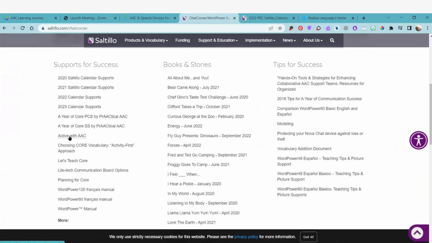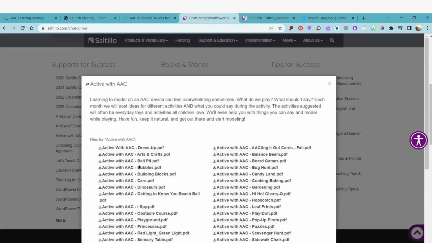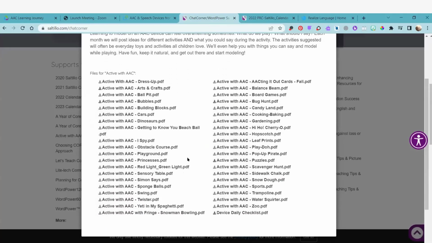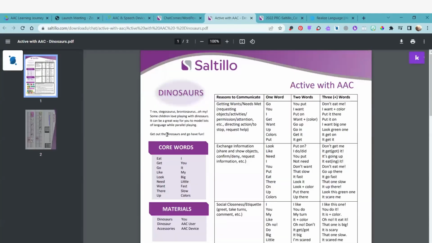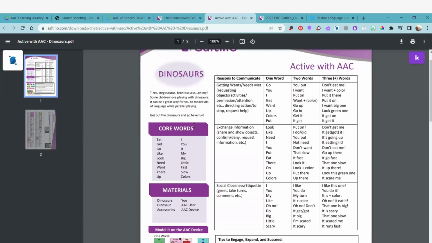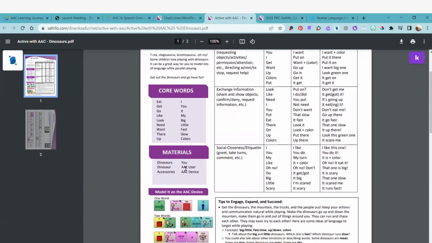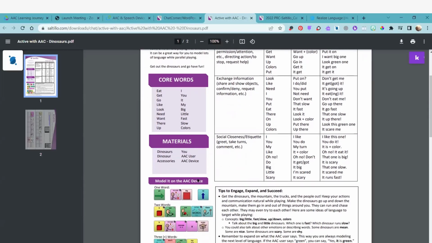So if I click on Active with AAC, I'm going to get a list of all these different topics. So these are already created topics. So you might look through here and see something that your AAC learner likes to do. Let's say they like dinosaurs. So I'm going to select that one, and it's going to bring up a PDF of an activity I could do about dinosaurs. So down the left-hand column, I'm going to see core words. So these are those common words, 80% of the words that we use in language. And then the materials. So you might need some dinosaurs, some accessories, your learner, the device. And these are some of the Word Power symbols that they're talking about.